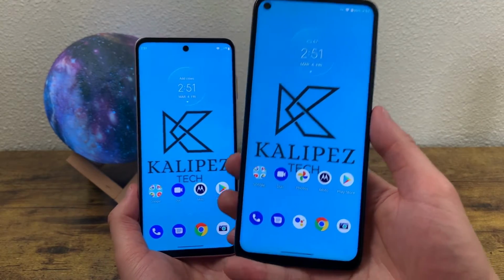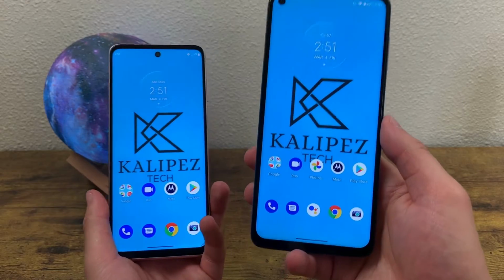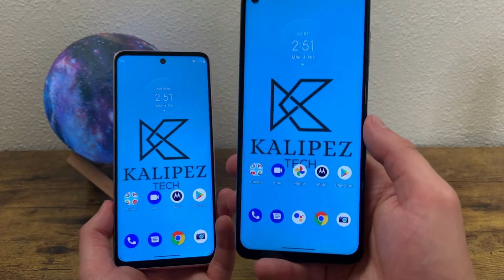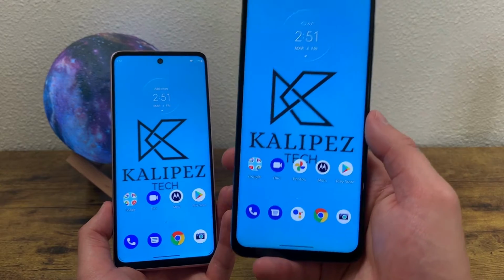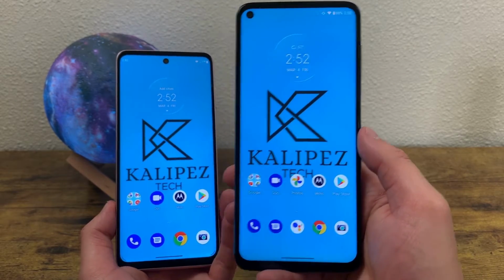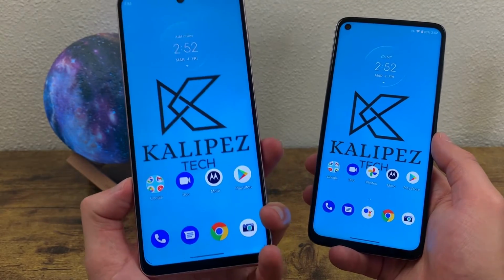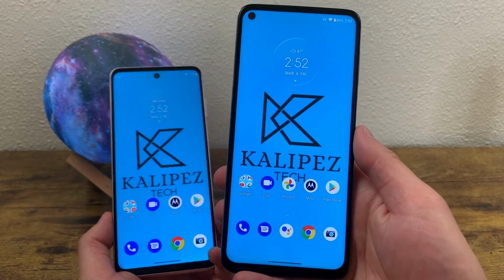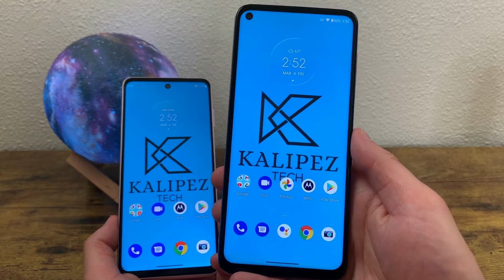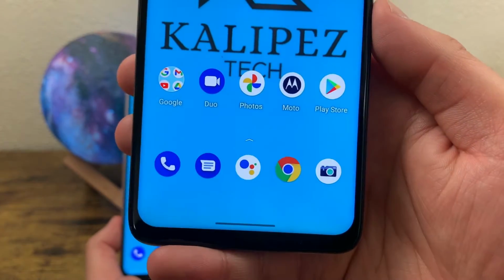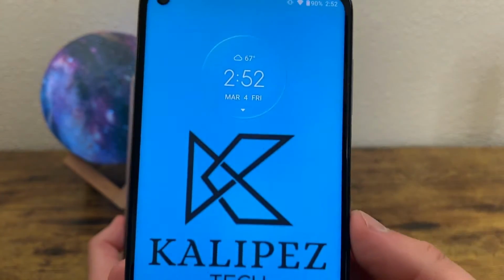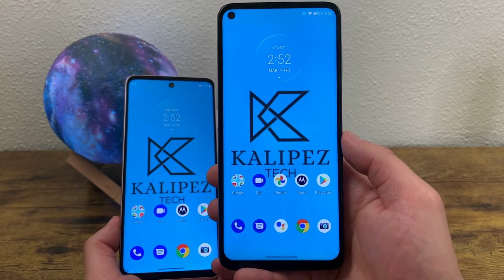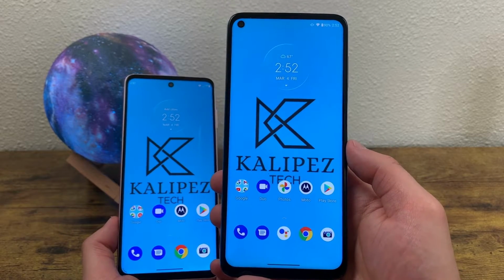Now, the Motorola Moto G Stylus 2021 has a 6.8-inch display as well. This is also an IPS LCD, although the refresh rate for this phone is only 60 Hz versus the 90 Hz display we get with the Moto G Stylus 2022. Now, with the Moto G Stylus 2021, we're also getting a resolution of 1080p, looks just as nice and sharp. We're getting a PPI of 386, an aspect ratio of 20:9, and a screen-to-body ratio of 84.8%.